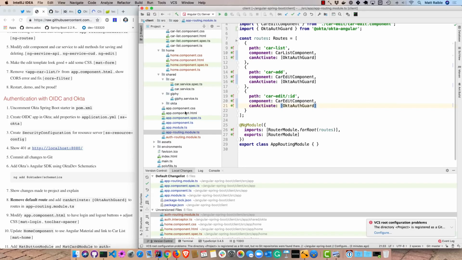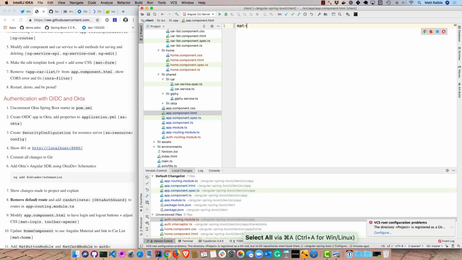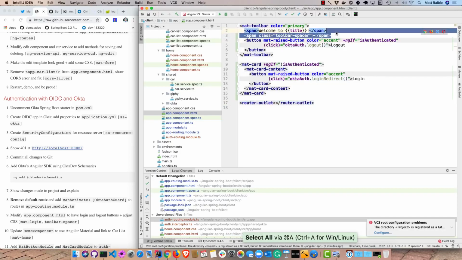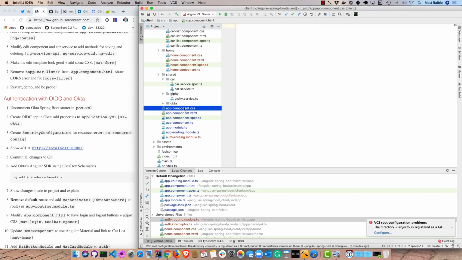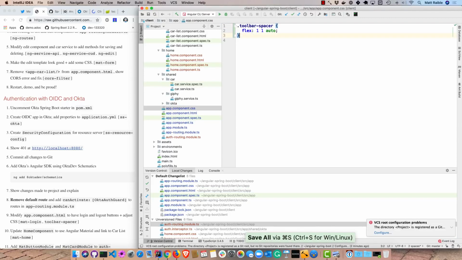And then we can adjust the app component to have login and log out buttons, and still use that router outlet. So we have this toolbar spacer, which will put the actual log out button on the right side. And then if they are authenticated, we show them the log out button, and we show them a log in button if they aren't authenticated. And then I do need some CSS for that toolbar spacer. And that just uses the flex layout to put it on the right side there.